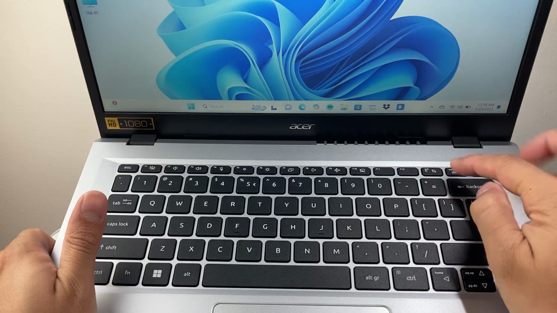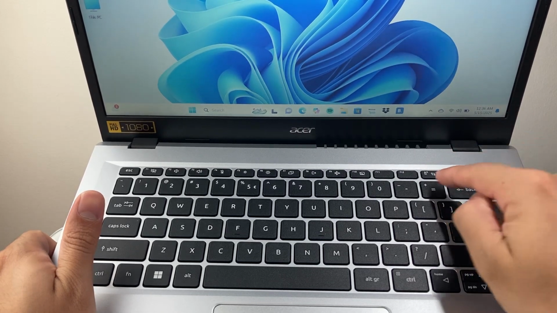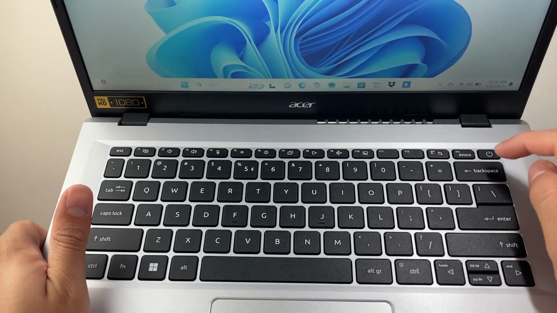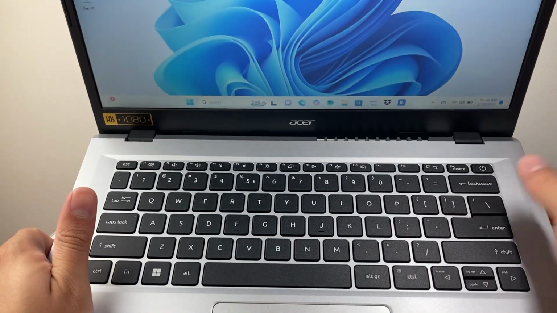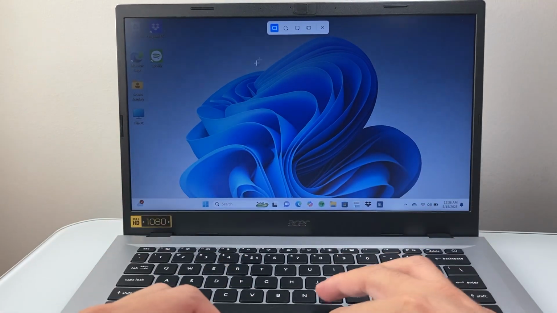You'll see right here, this is known as the Print Screen key, or you might see it as PRTSC, or maybe this icon over here. If you see an icon like this, all you're going to do is press that. Once you press that, your laptop is automatically going to go into this snip mode.